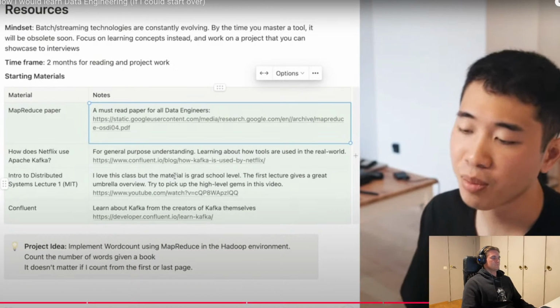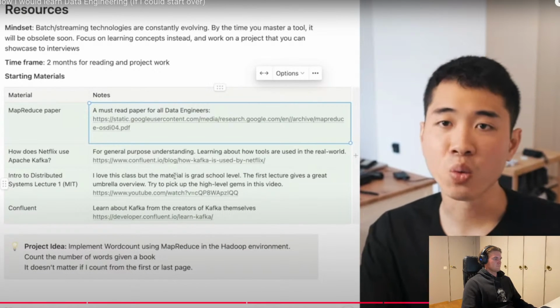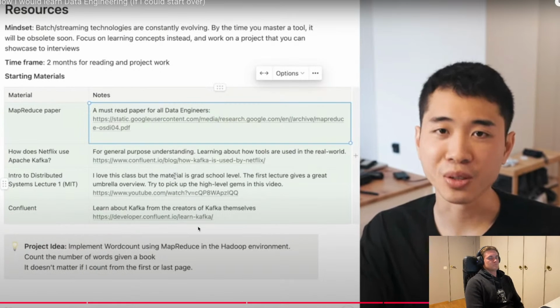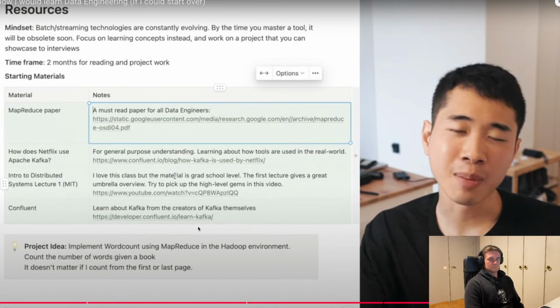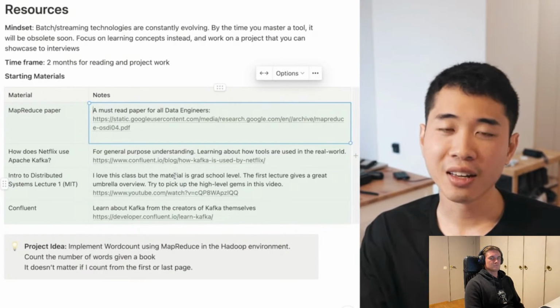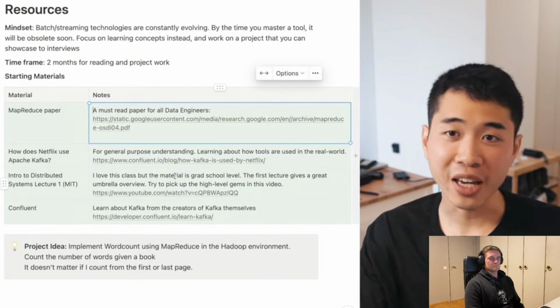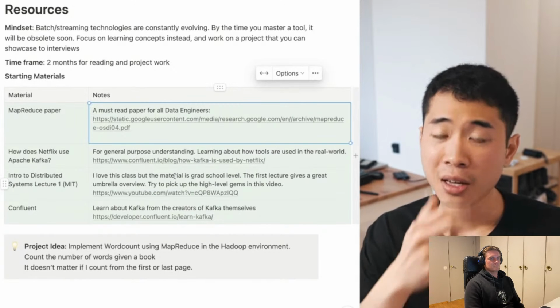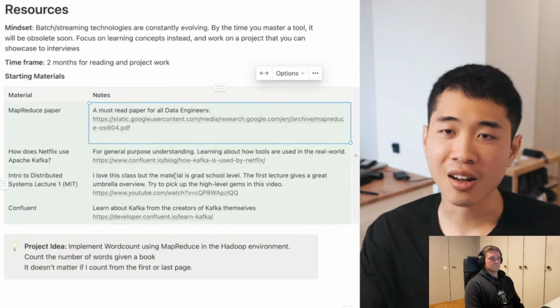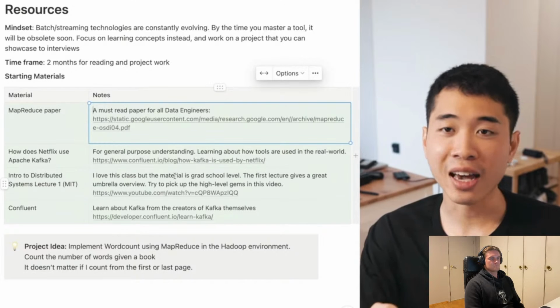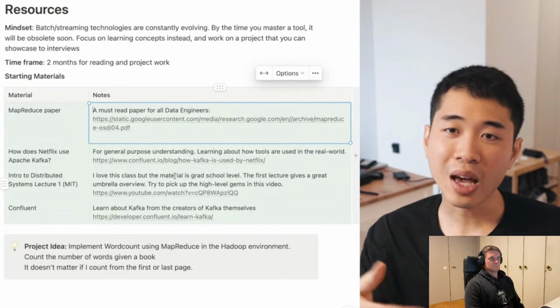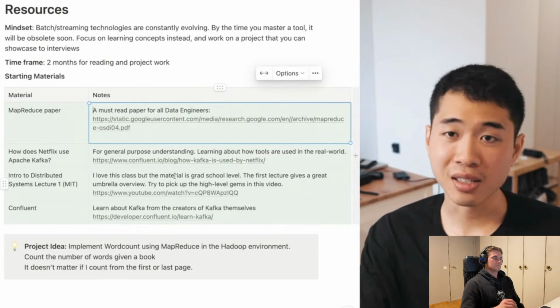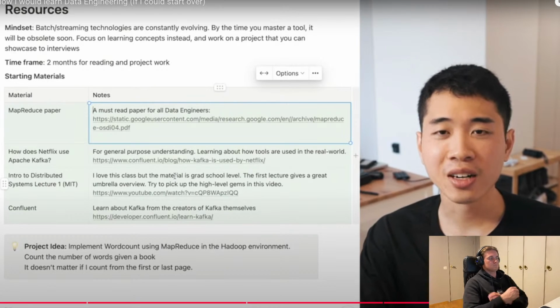Here's a practical project idea. Implement word count using MapReduce. Let's say I'm trying to count the number of words in a book. It doesn't matter if I count from the first page or the last page. The outcome will still be the same. This book is 10,000 pages long, and I have 10 computers counting at 10 pages each. This will help you understand what MapReduce is. And like I said, the order does not matter.